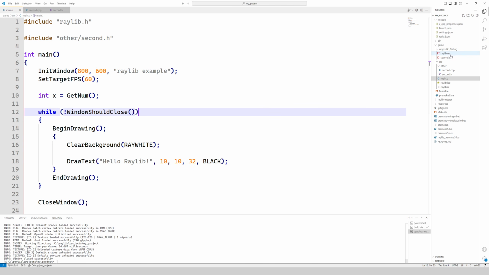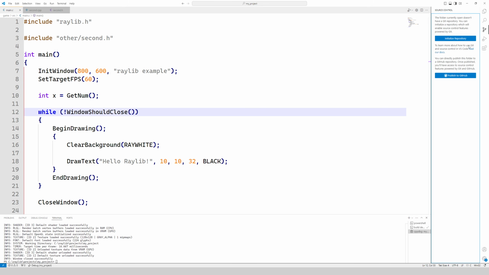So if there's ever weird stuff, just remember that you always have the option to actually clean your debug folders. You can go through and delete anything that's binary or object and run it again, and that should do it. The last thing I want to show you in VS Code here is the source control option, which I think is an extremely important tool for every developer.